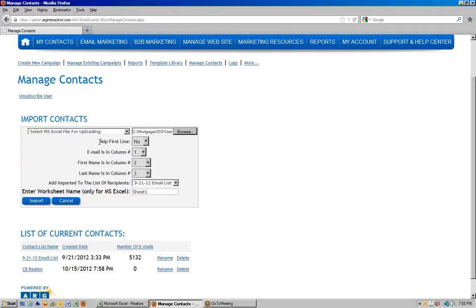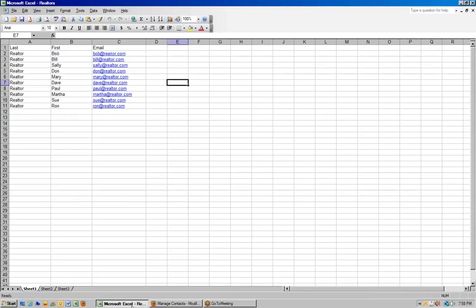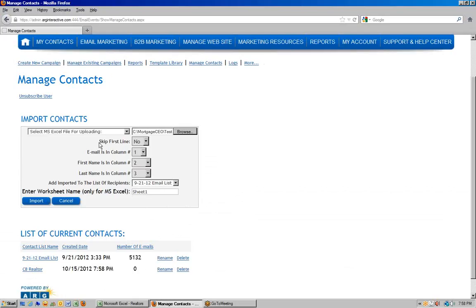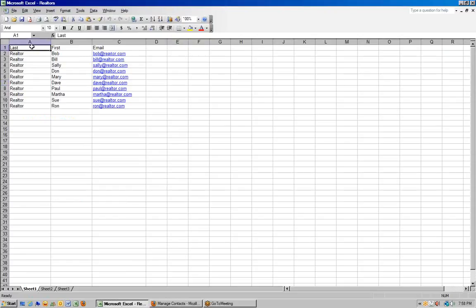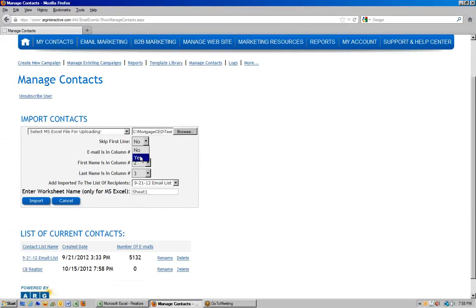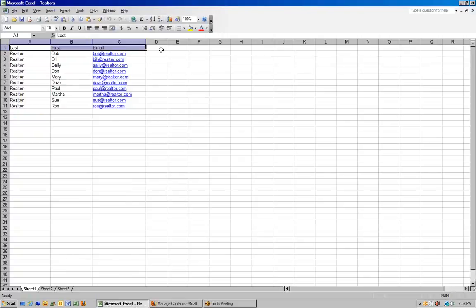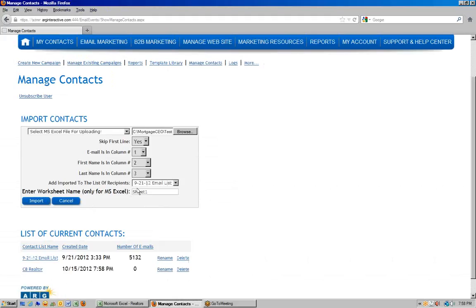And then down here, I need to map up the columns within the Excel spreadsheet. So first thing I need to do is determine if I need to skip the first line. In this case, where I do have the column headers, I would want to skip the first line, so yes. You do not need to include the column headers when creating your list to be imported. If you did not have the headers here in the first line, and included the name and email address for one of your contacts to import, then you would tell the system not to skip the first line.